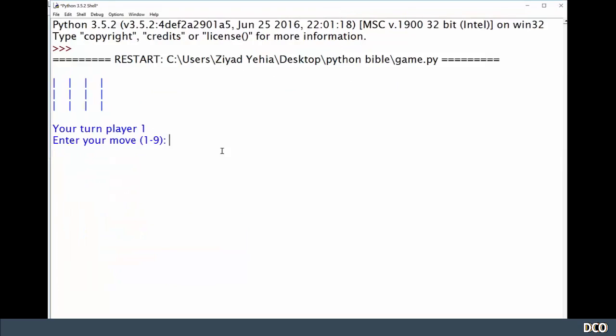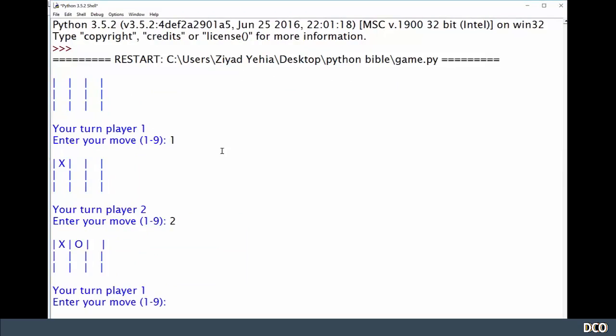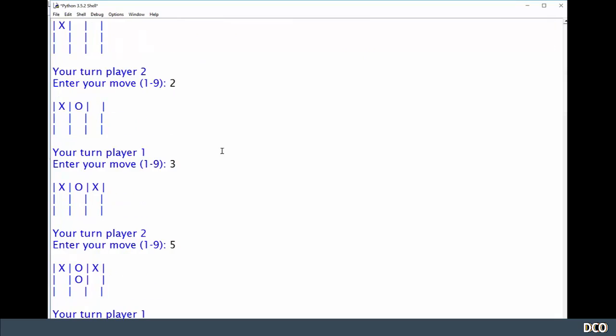Okay, so we're going to have X go in number 1, O go in number 2, X go in number 3, O go in 5, X go in 6, and O go in 8, and it's going to say O wins, congratulations, and show us a thing. So fabulous! We now have a fully working game.